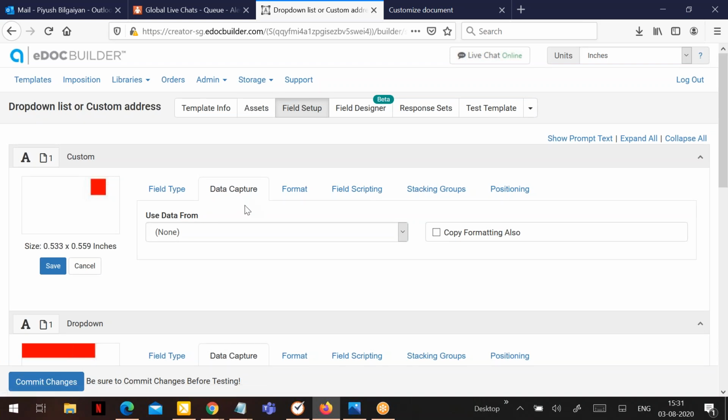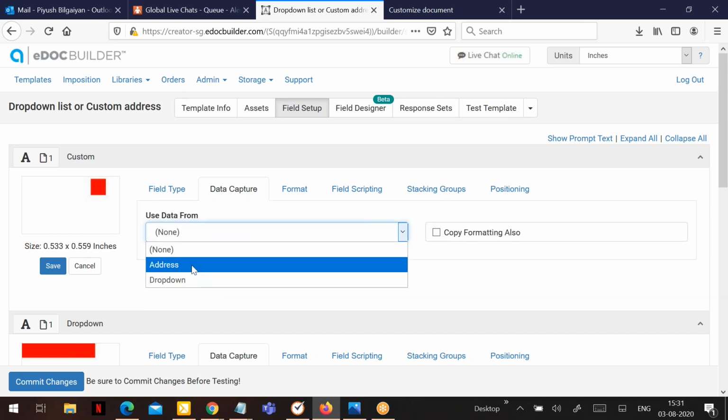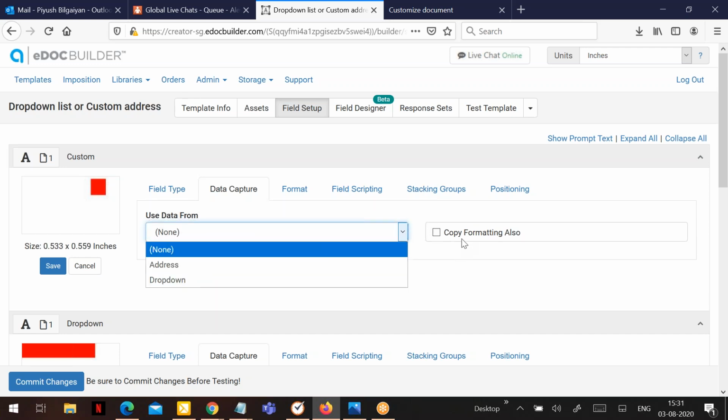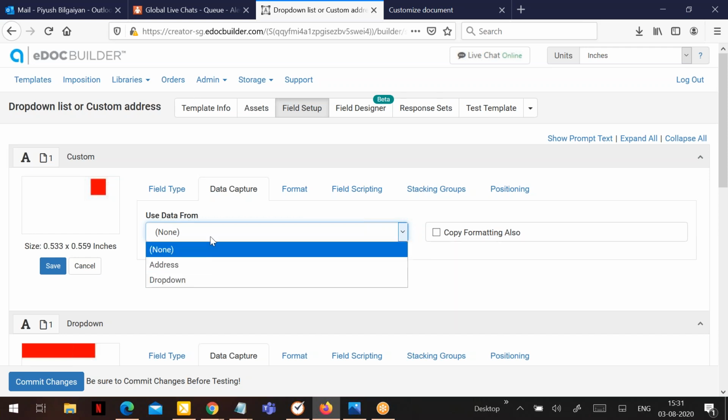When you choose another field in the field type tab, you will need to tell eDoc Builder what field you would like the entry to come from. The user will not see a prompt for this information. You'll still be able to set particular attributes to this field. In the Format tab, you will choose from a drop-down menu in the Data Capture tab that lists all the field names that are available in your template. You can also copy the formatting by choosing a field name, and the exact formatting will be copied to this field as well.